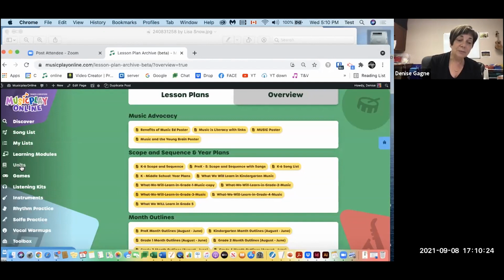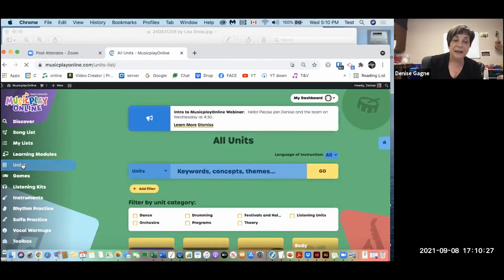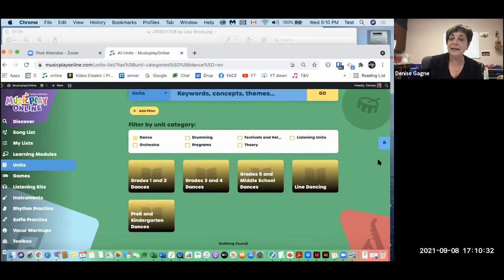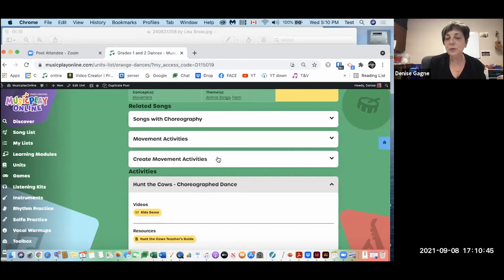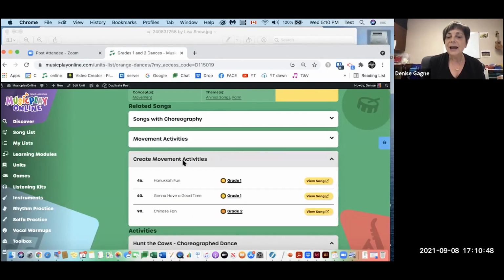What we do have on MusicplayOnline that will be very helpful is if you go over into units and go into dance. But if any of our Ontario teachers would like to share their long range dance plans, I absolutely would be interested in taking a look at them. You can see we do have some creative movement activities. And what I would like to do to tie into the Ontario curriculum better is to provide audio examples, because there's a lot of creating. And currently we're a little skimpy on the creating activities for dance.